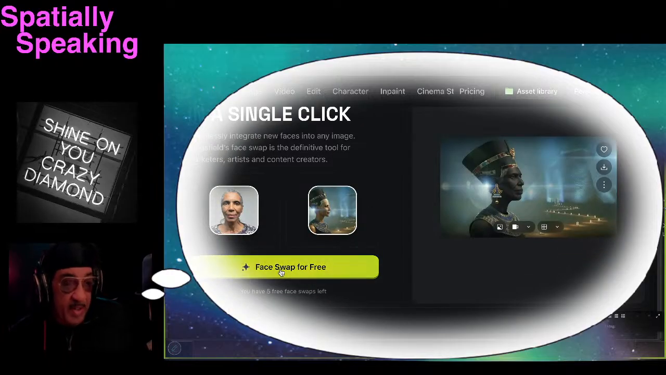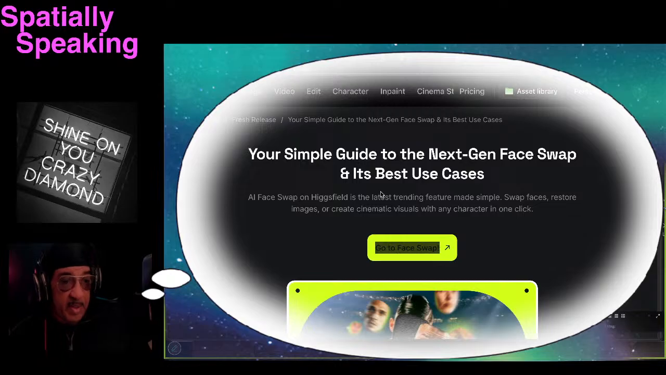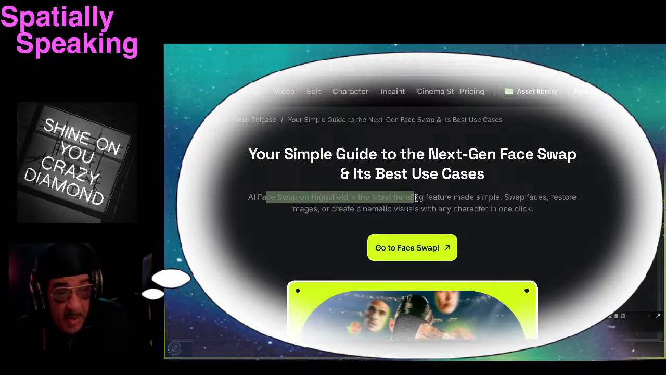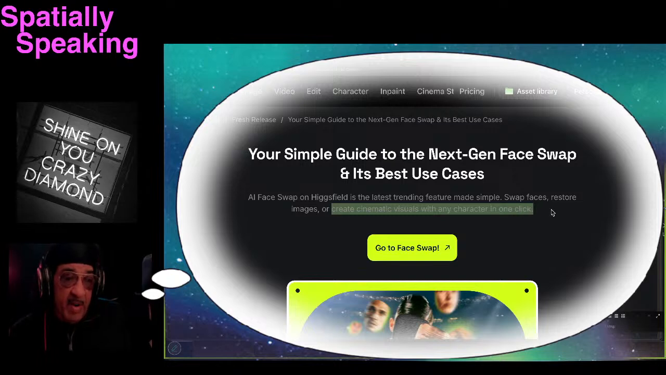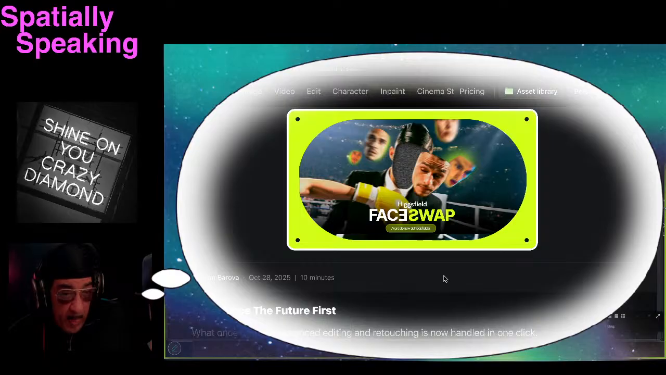Okay. Face swap for free. Alright, so that's sitting there waiting for me. But I want to make sure that I don't do something improperly. So, AI Face Swap on Higgsfield is the latest trending feature made simple. Swap faces, restore images, and create cinematic visuals with any character in one click. Alright, we opened it. Okay.